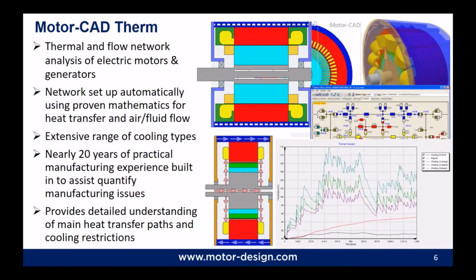The thermal module, or Motor-CAD Therm, is probably what the Motor-CAD software is best known for, and it is the standard tool in industry and academia for calculating the thermal performance of electric machines. It works using a lump parameter thermal modeling technique, which is automatically set up based on the inputs of the user, such as the geometry, the materials, and the cooling type.